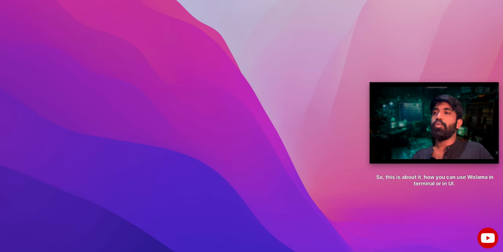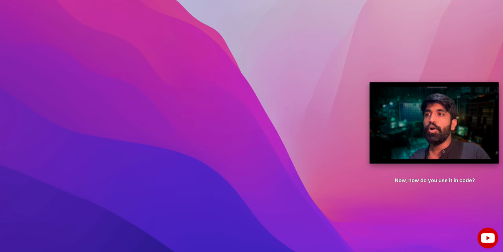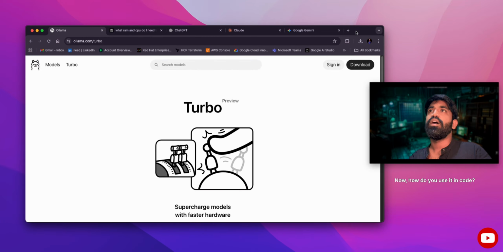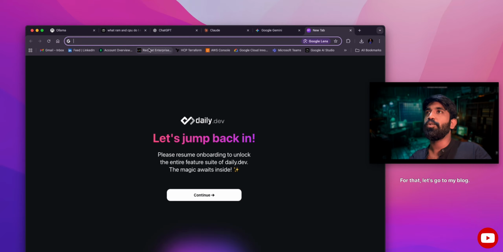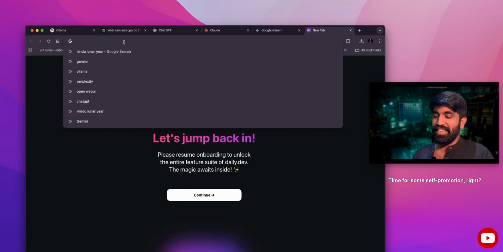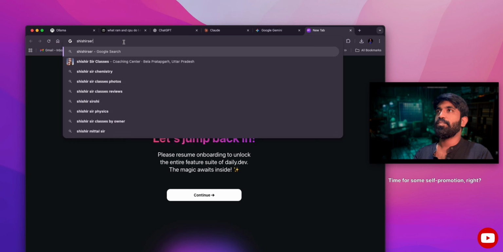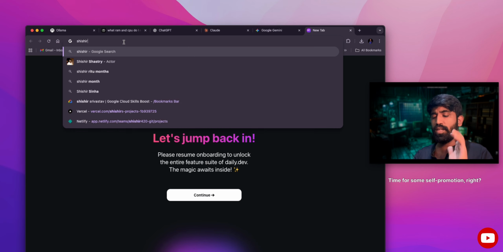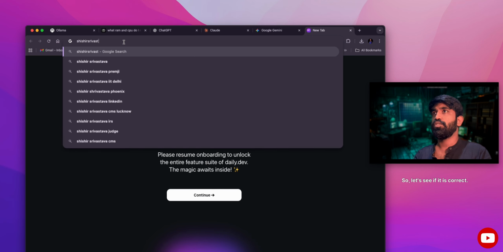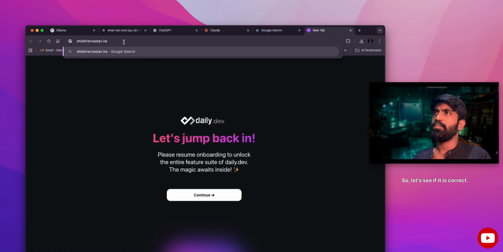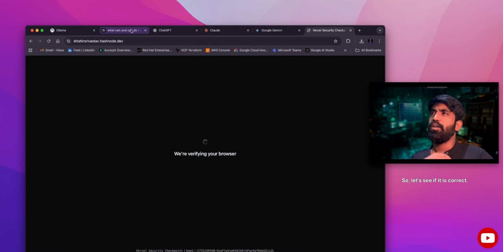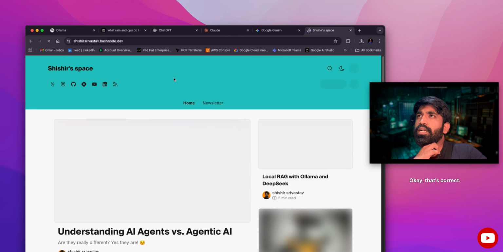So that's how you can use Ollama in the terminal or in a UI. Now, how do you use it in code? For that, let's go to my blog. Time for some self-promotion, right? It's .hash.in, I don't remember. Let's see if it is correct. Okay, that's correct.